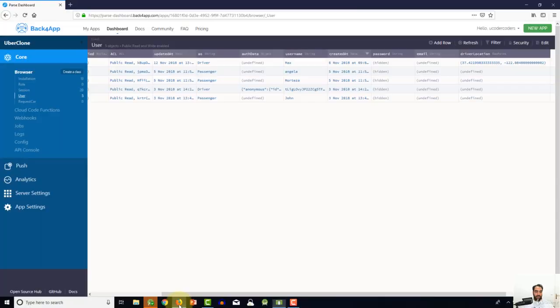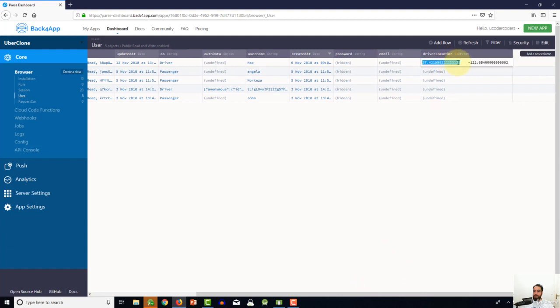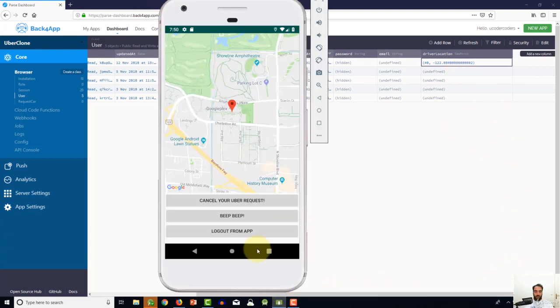So I'm going to go to the server, and here you can see the driver location. I am going to just double click on it and change this value to 40, and then submit this value. Make sure that it is updated. Let's go back to our emulator. Let's click on beep beep. Now it says Max is 178 miles away from you. Please wait. So you can see that it is working fine without any problems.